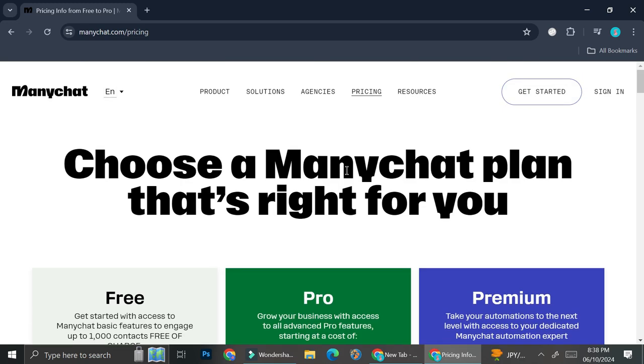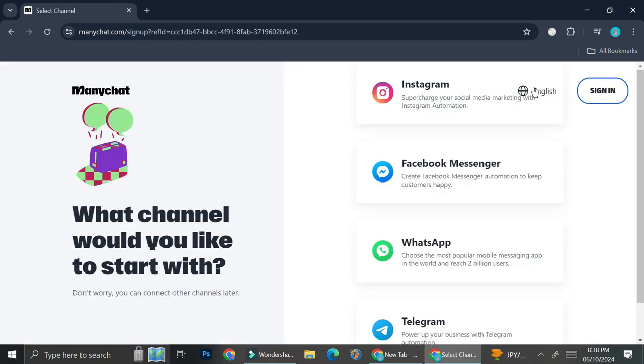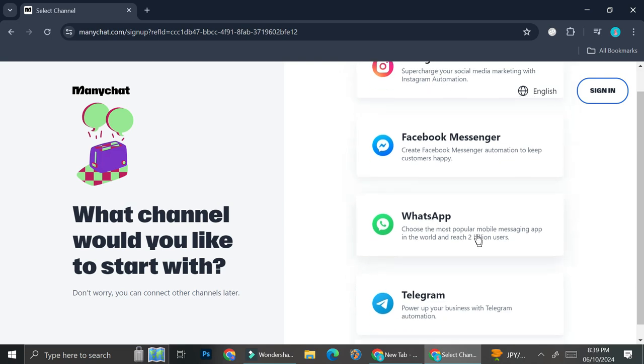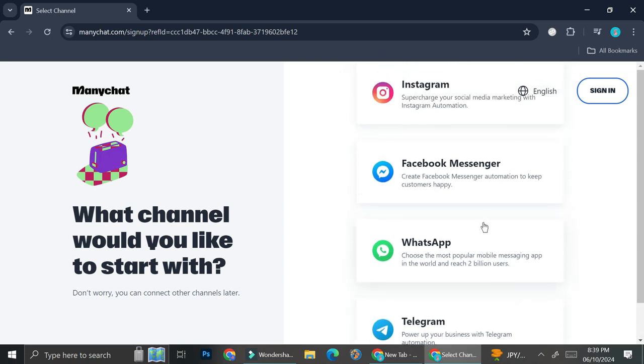Now that we know the price of this platform, we're going to go ahead and start creating our account. So go ahead and click on Get Started on the top right of your screen. Now you're going to want to choose which channel you want to create this automation in. You can choose Instagram, Facebook Messenger, or maybe WhatsApp or Telegram. For now, I'm going to go ahead and click Instagram.